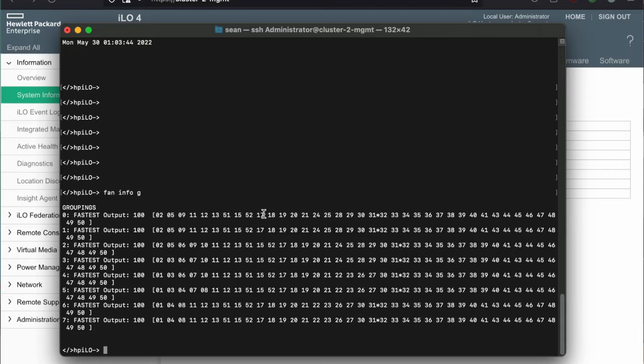What the big long list of numbers over here is showing you are the different sensors that this particular fan is reading from to determine what speed it should run at. So it's reading from sensors 2, 5, 9, 11, 12, and so on. Now, the way it calculates the target speed, which in this case is 100, from all these different sensors is quite simple. It just takes the highest value out of all these sensors and makes that the target speed.